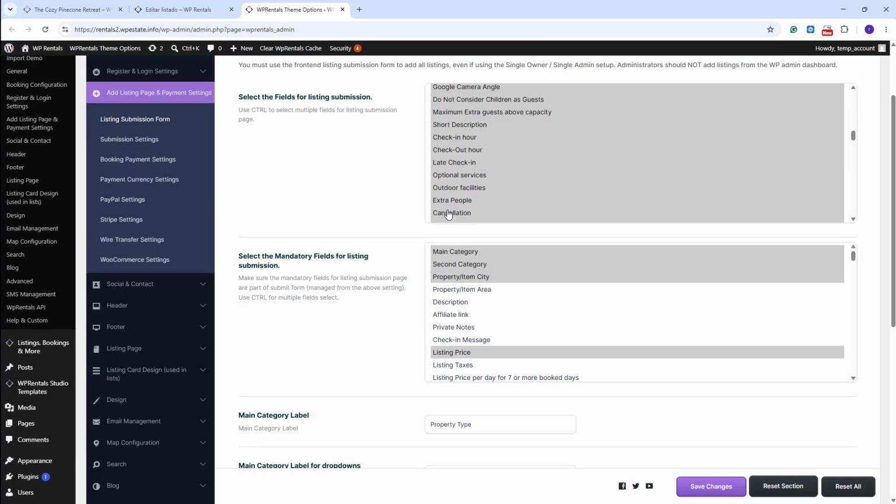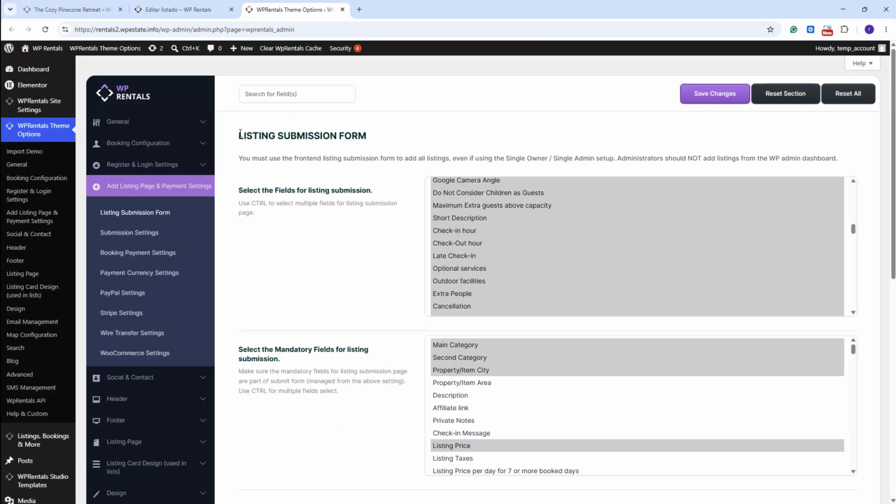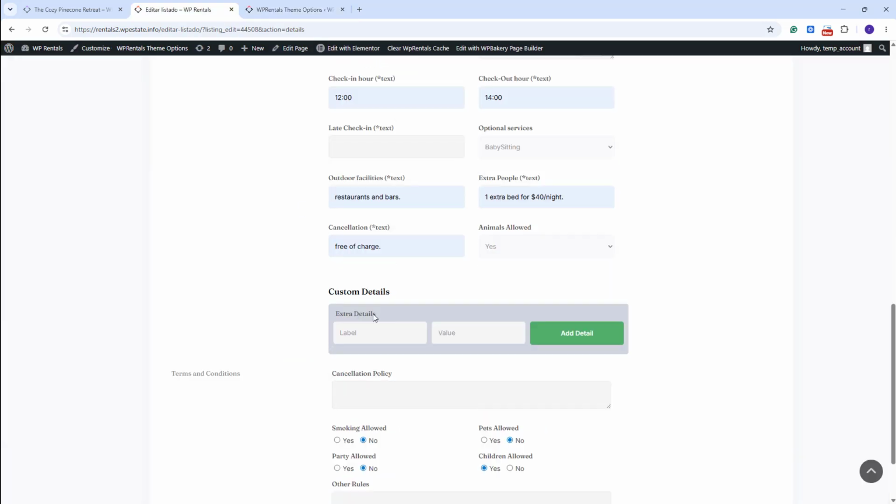So each time you add a new custom field, you'll need to go to the listing submission form, look for the new field in the list and select it to show in the front-end submission form. Going back, the owner will have the option to add his own custom details if the required one for his listings cannot be found in the admin edit ones.